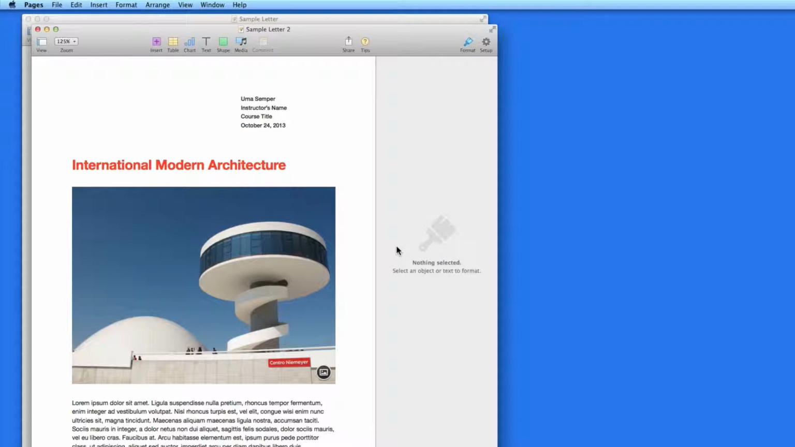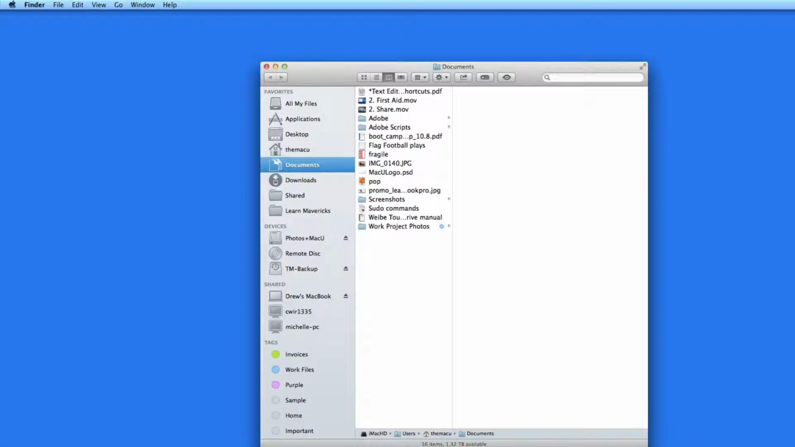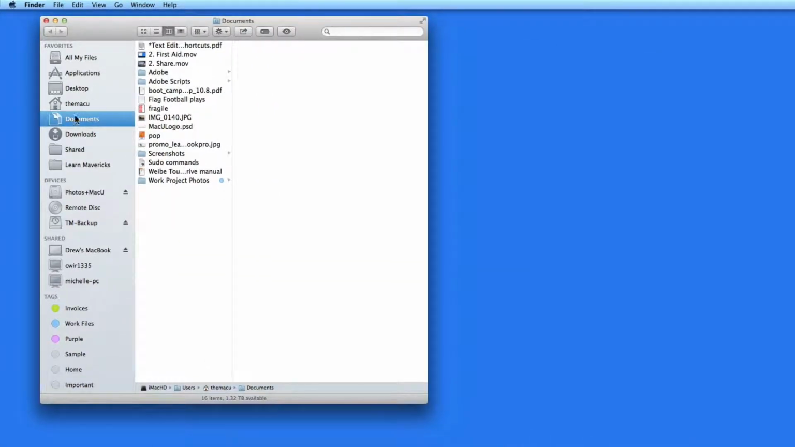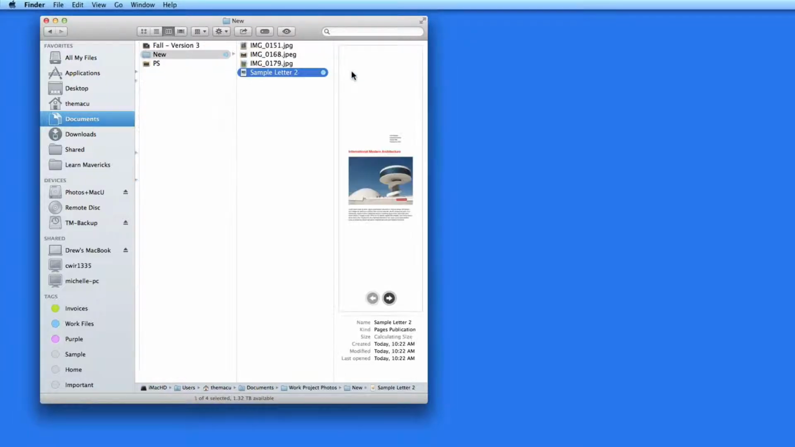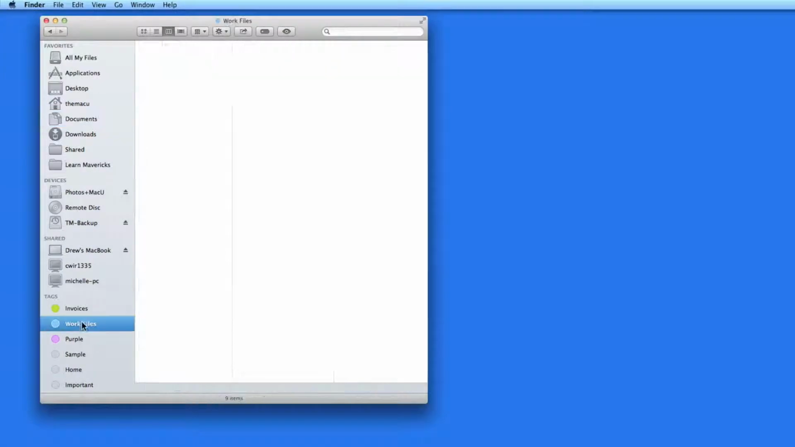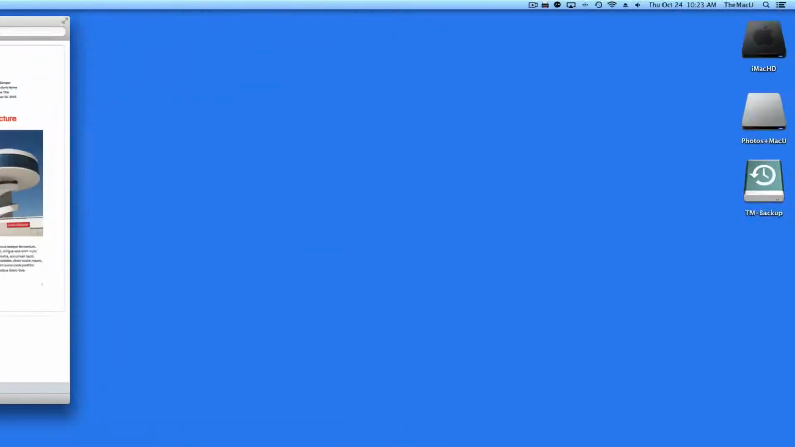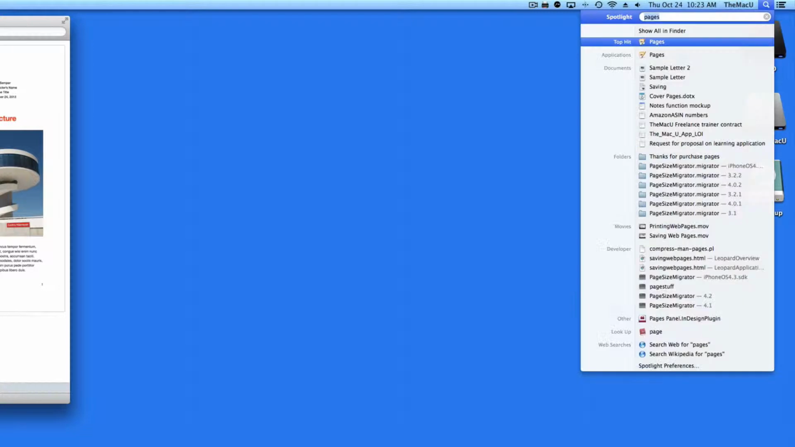That document is now saved only on my Mac. I won't be able to access it via iCloud. Unlike the first Sample Letter, I can navigate to this file in the Finder. Here it is in my Documents folder. I can view both files if I select the Work Files tag in the Finder. Both files will appear in a Spotlight search as well.